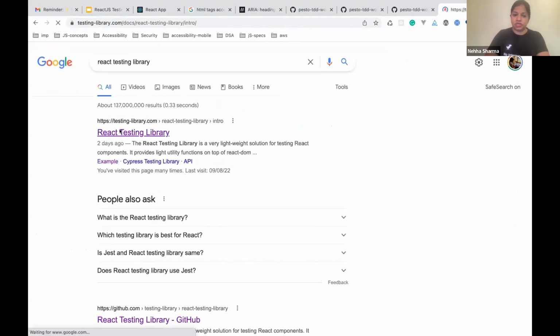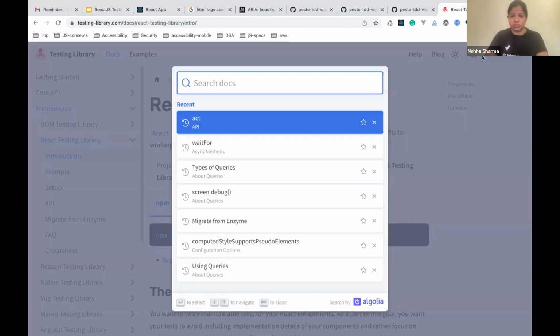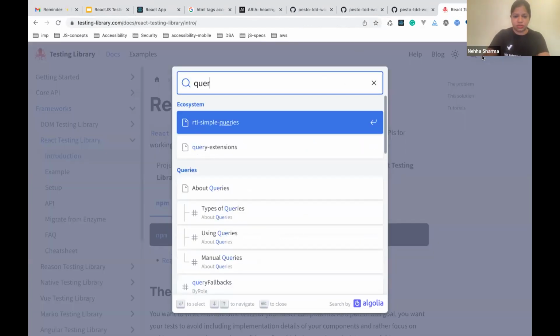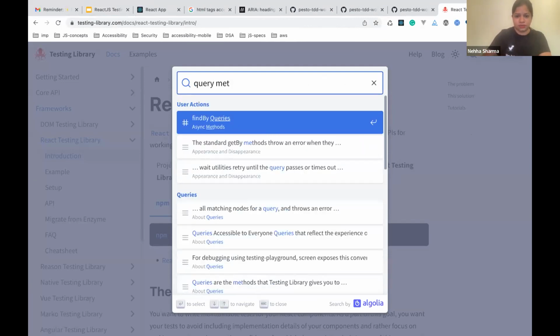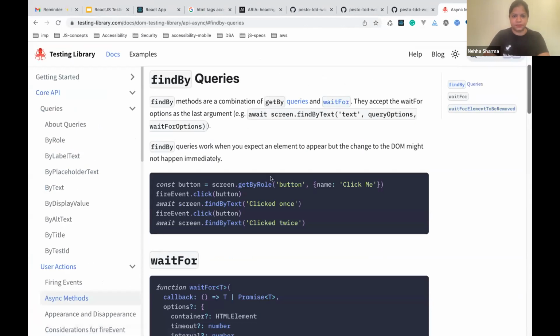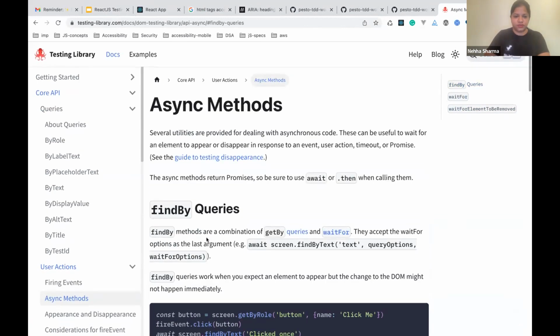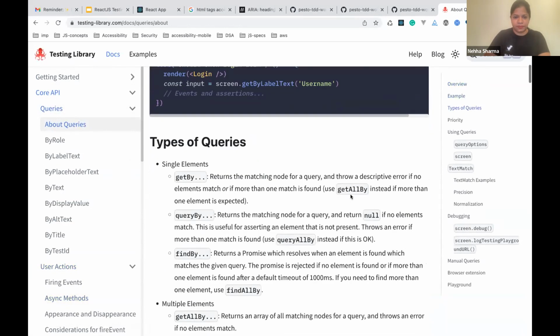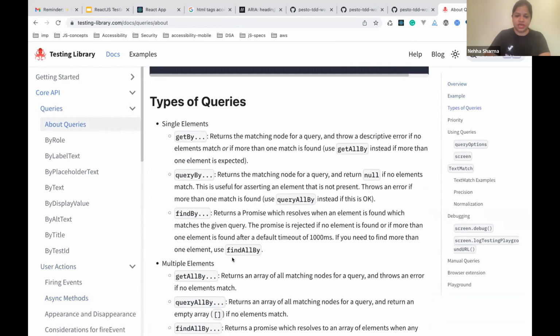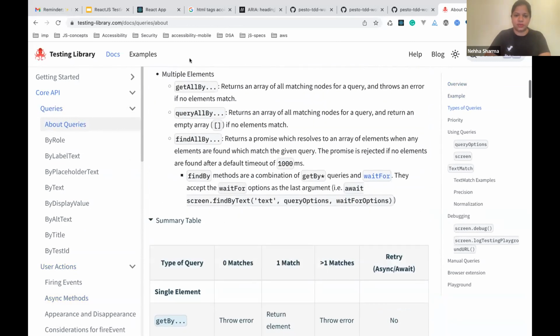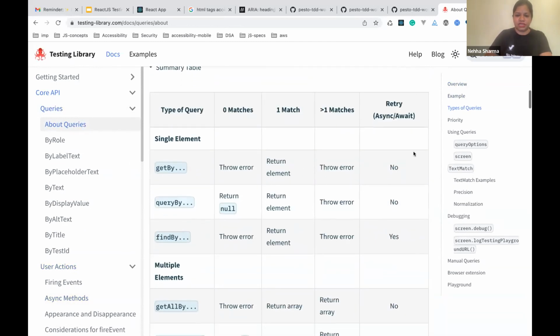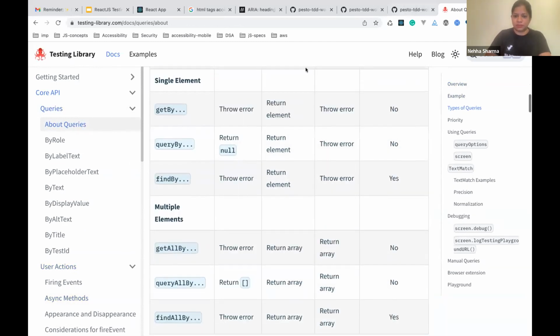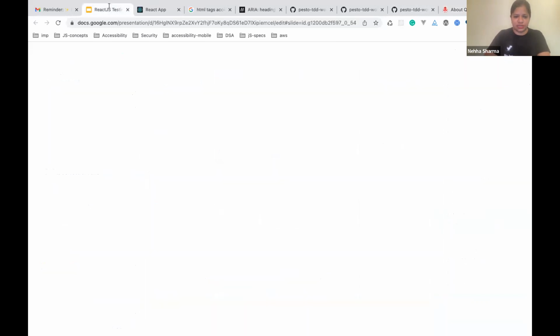If you go to the documentation of React Testing Library, just search for query methods, types of query methods. Let's see. So yeah, these are basically your queries. Types of queries: get by, query by, find by. These are the ways you can do it. And this is the comparison between them, so you can check them. So spend some time to understand this.